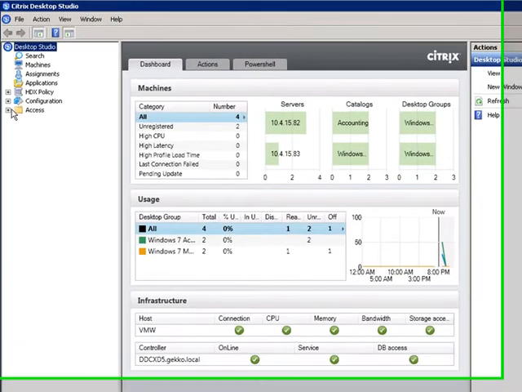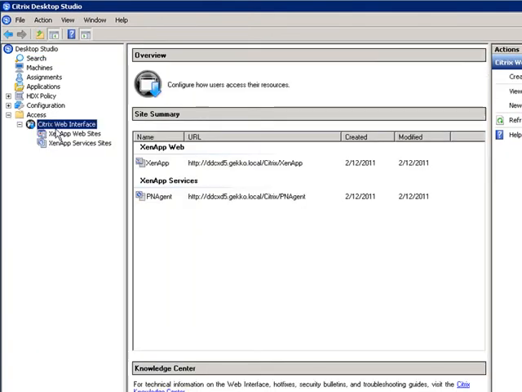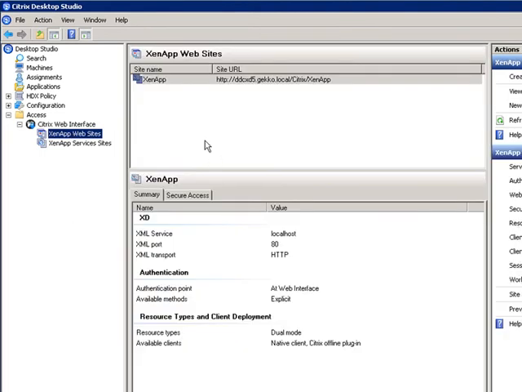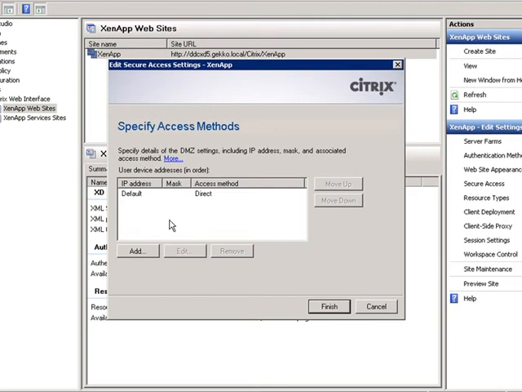All right, we're going to expand access. We're going to select Citrix Web Interface. We're going to expand that, XenApp Websites. So if I right click on XenApp Websites right now and drag down to where it says Secure Access, right now it's not pointing to the gateway. So if the connection from the outside gets to the web interface and is not configured to communicate with the gateway, the connection is going to fail.